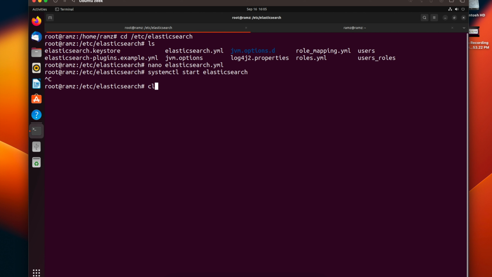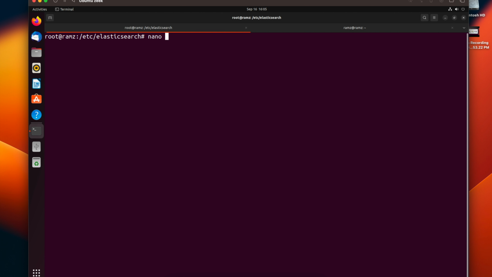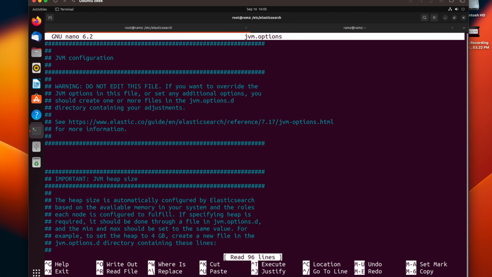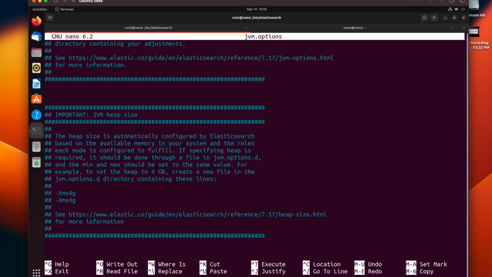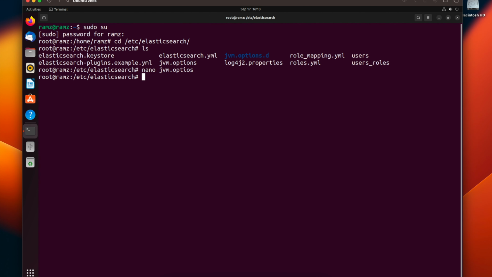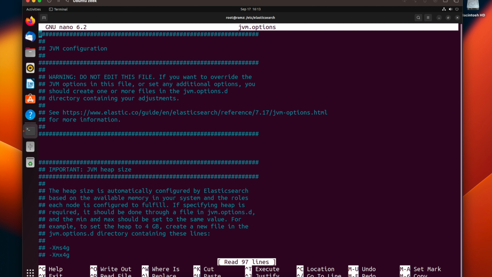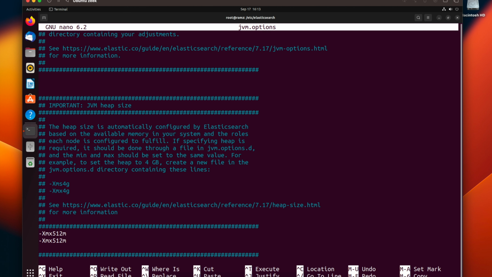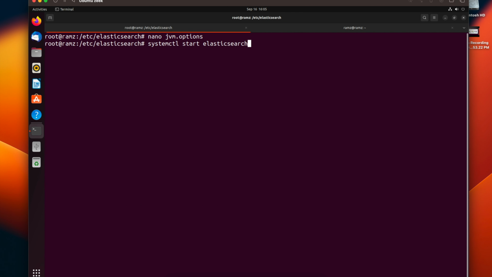Sorry, before starting Elasticsearch we have to make one more modification, that is JVM options. In the JVM options section, let's write -Xms512m and -Xmx512m. Once this is done, in the JVM options file it's Xms and Xmx, one will be s and one will be x. So let's save this. We can restart Elasticsearch.